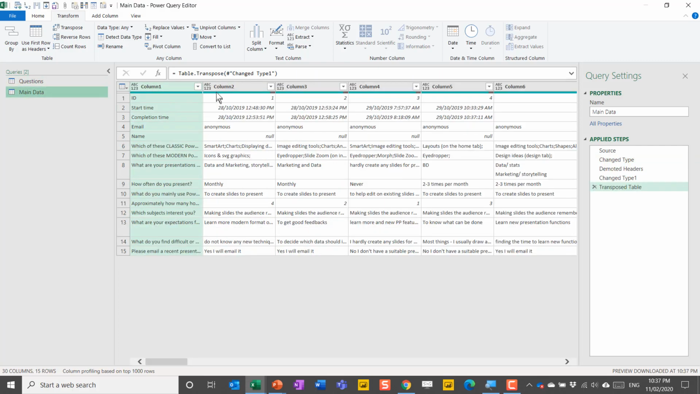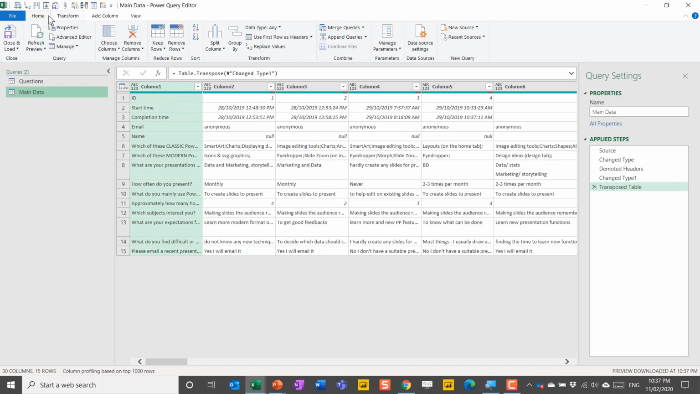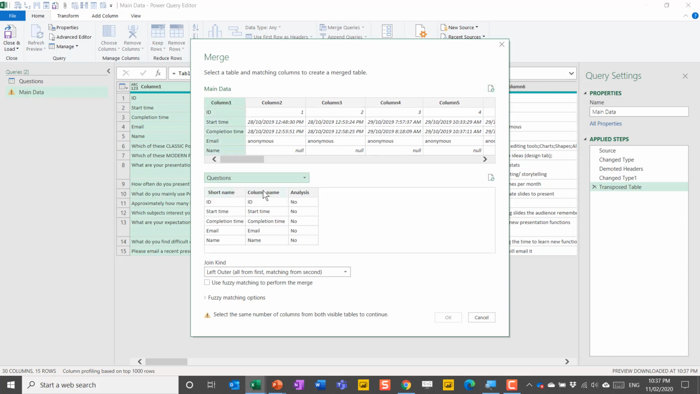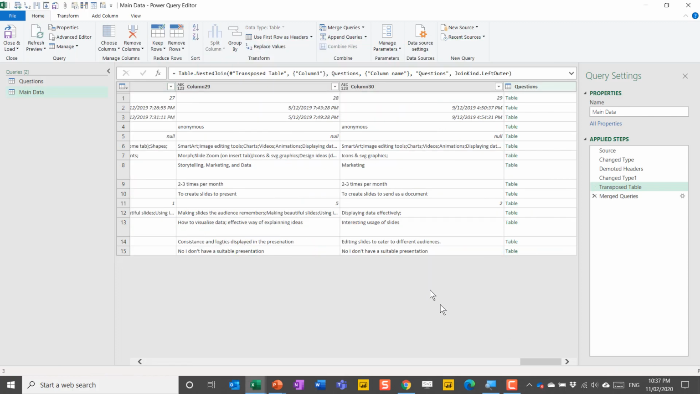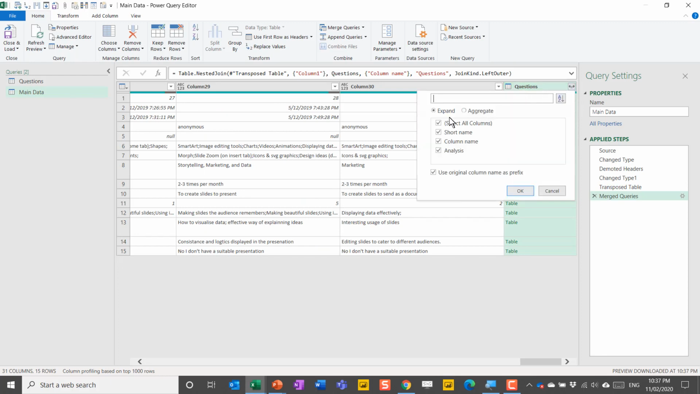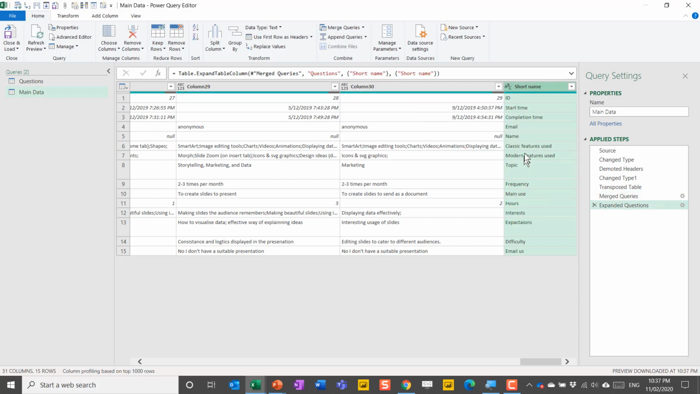So I'm going to go into this one, and I'm going to click on the Home tab, Merge Queries. And I'm going to merge this with my questions table and match them up. As you can see, it's matched 15 of 15 rows, so I don't need to select the join kind or fuzzy matching, and that's because I copy and pasted it, so that's expected. It brings the questions there, and then I can just tick on short name. So this is now the name of my headers.